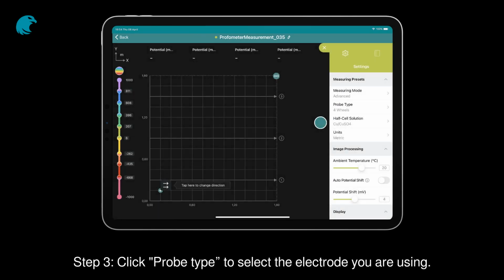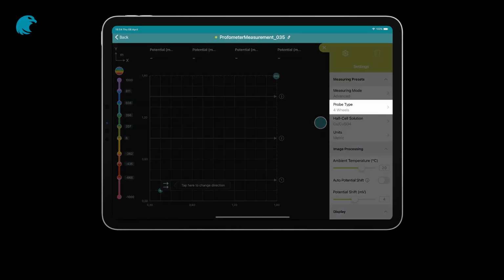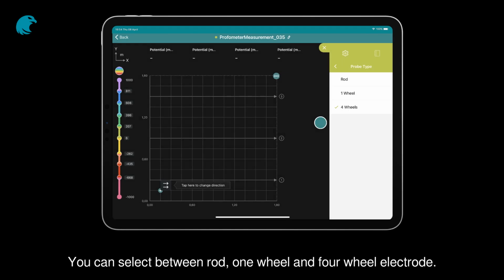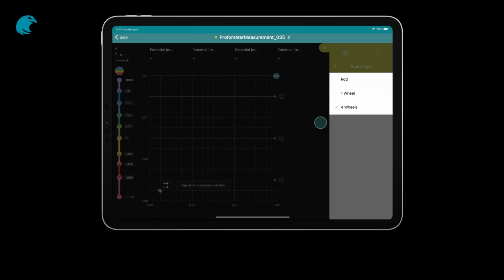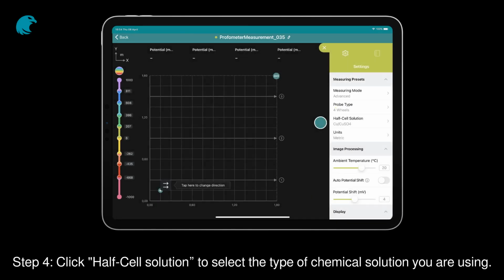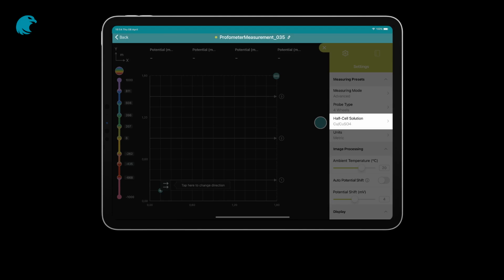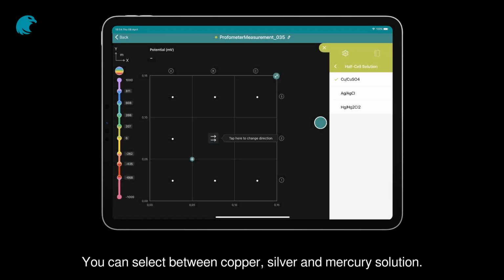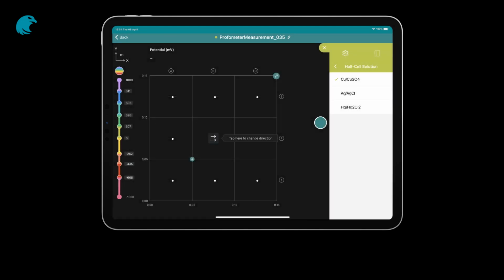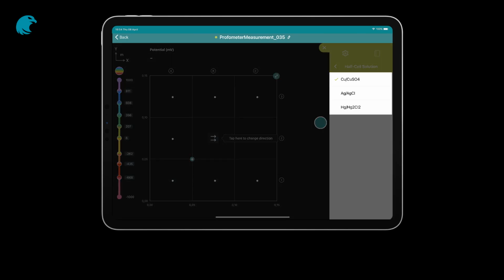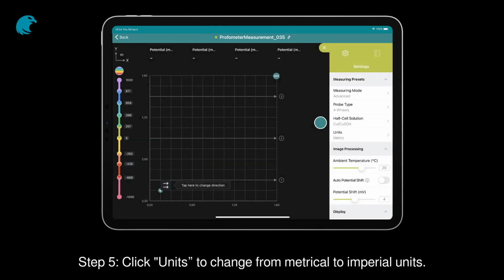Step 3. Click Probe Type to select the electrode you are using. You can select between rod, 1-wheel and 4-wheel electrode. Step 4. Click Half-Cell Solution to select the type of chemical solution you are using. You can select between copper, silver and mercury solution. Step 5. Click Units to change from metrical to imperial units.